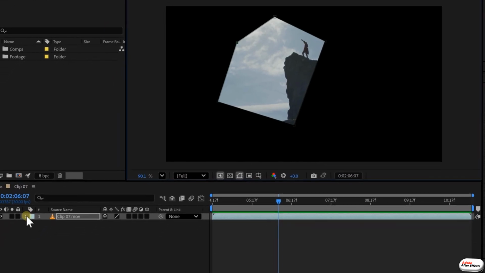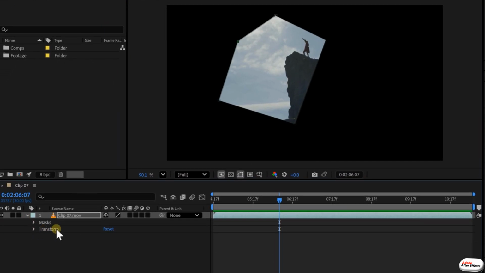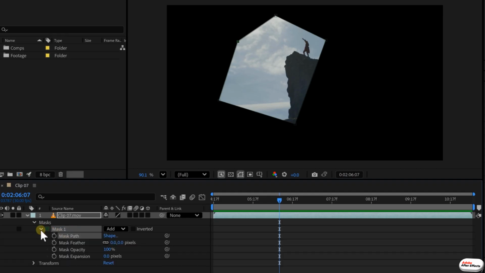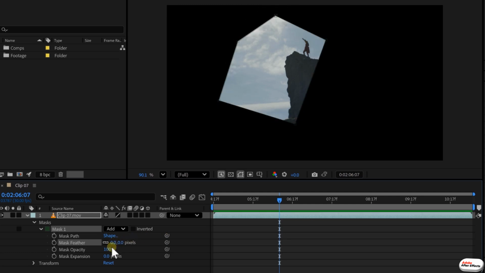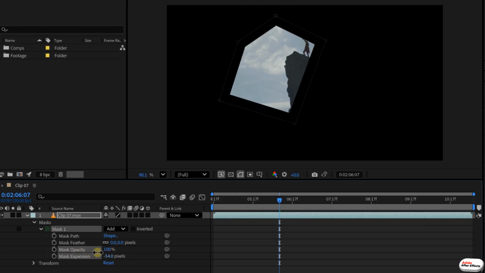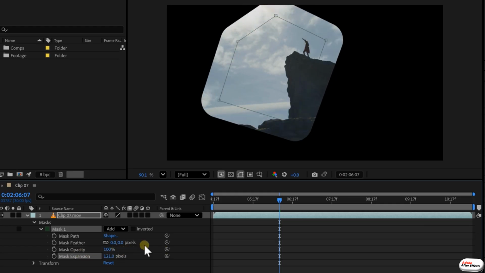And if we expand the properties of our clip, you'll now see a new category in here called masks. Expanding that again, we can find our mask 1 in here. Expanding that again, we get some mask options, such as the feather. We can decrease or increase the opacity, and we have a mask expansion. So that's already in a nutshell how masking works and what it is.